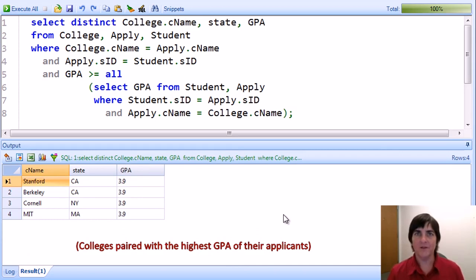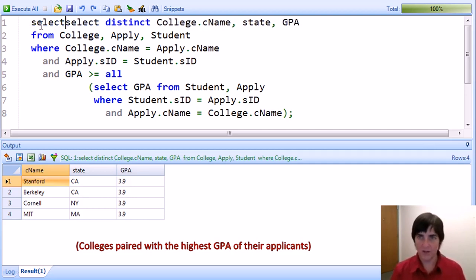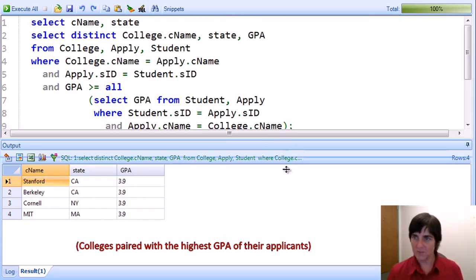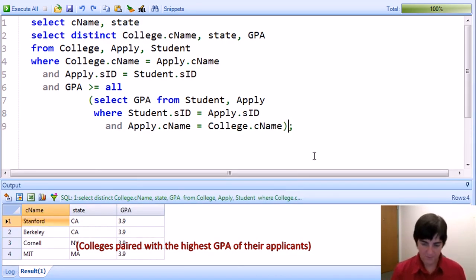Now let's see how we can write this query using a subquery in the select clause. What a subquery in the select clause does is perform a computation, and as long as that computation returns exactly one value, that value is used in the result tuple. So let me just start typing here a little bit. What we're going to do here is select the college name and state from the college.